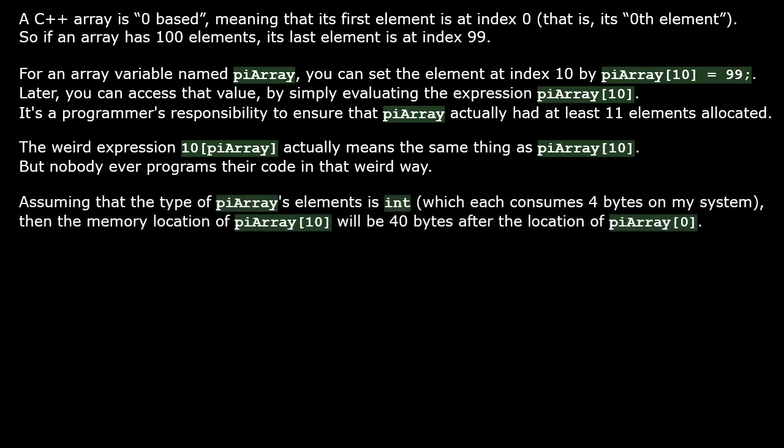There are no gaps or alignments within an array's allocation. What that means is, assuming that the type of array elements is int, which each consume 4 bytes in my system, then the memory location of the 10th element will be exactly 40 bytes after the location of the 0th element.